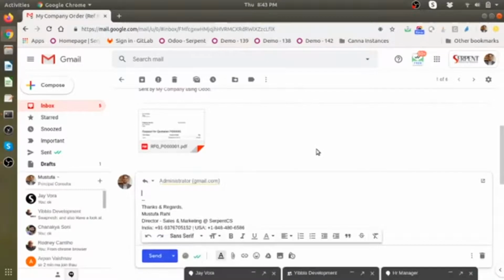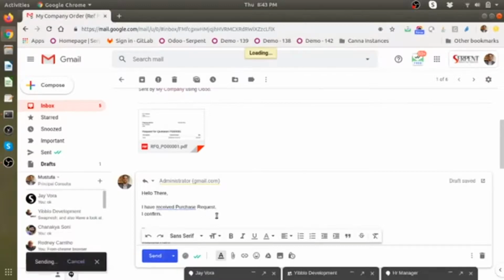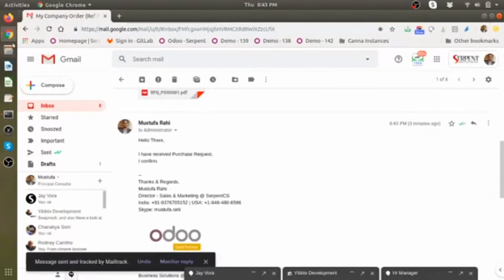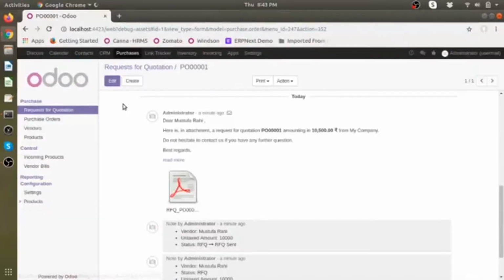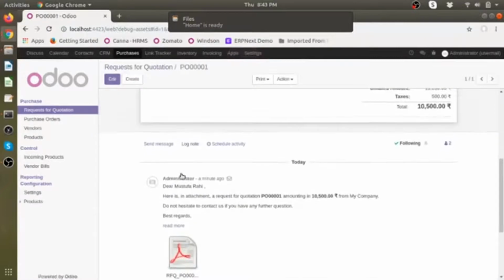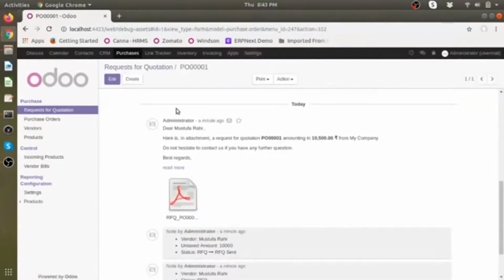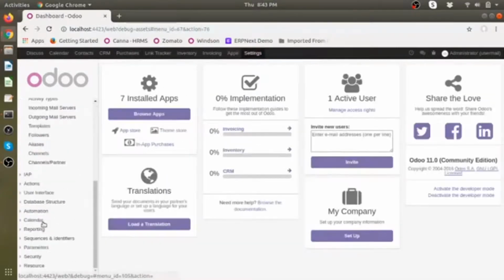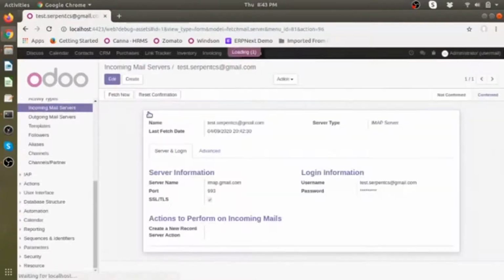Now when your supplier replies, go to Odoo, this email will come here. Let me quickly run the incoming mail server.